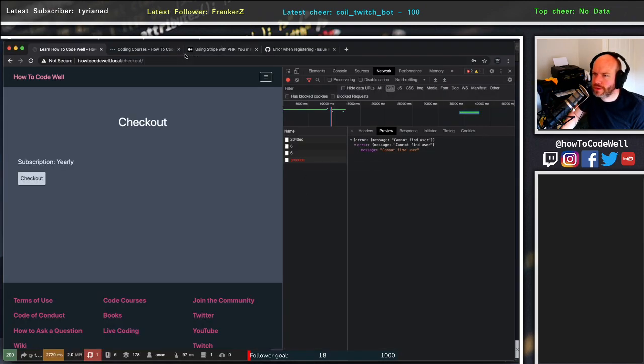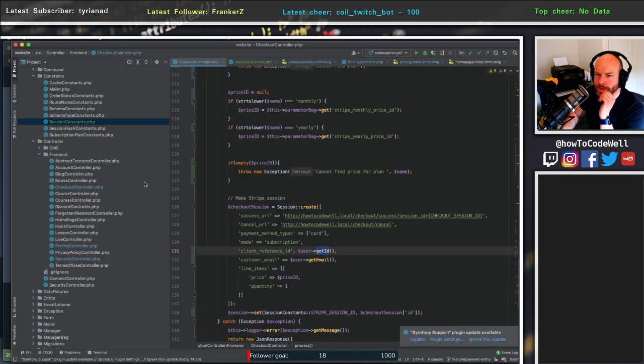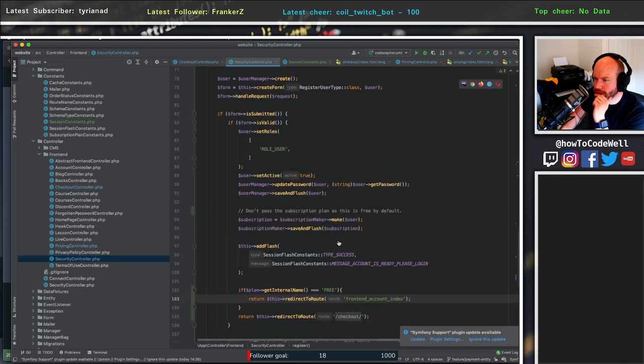Let's go to... this would be in the security controller at this stage here.